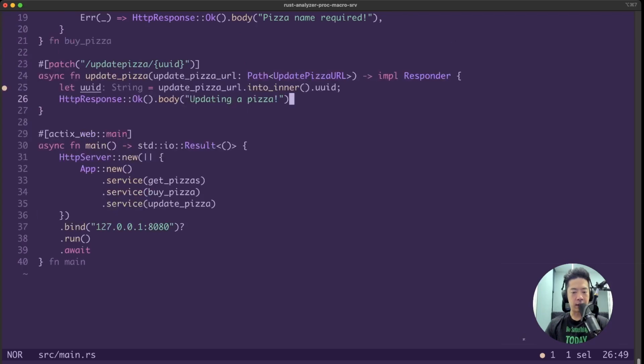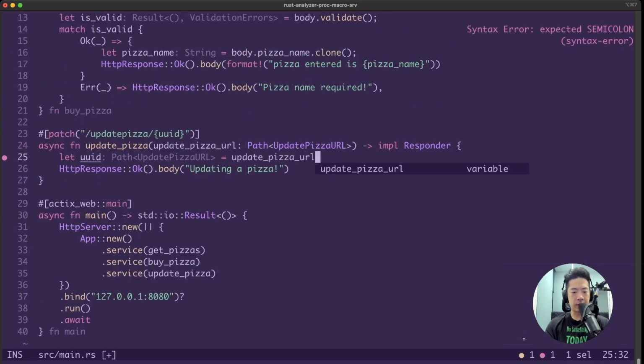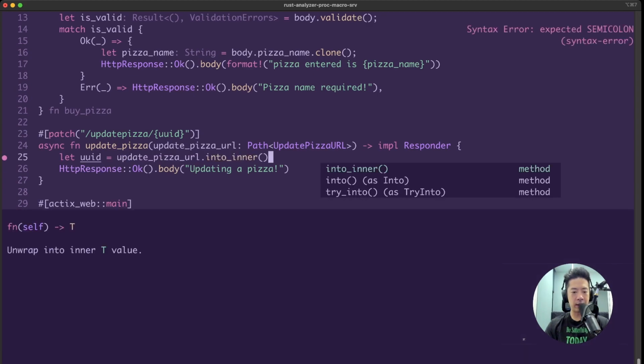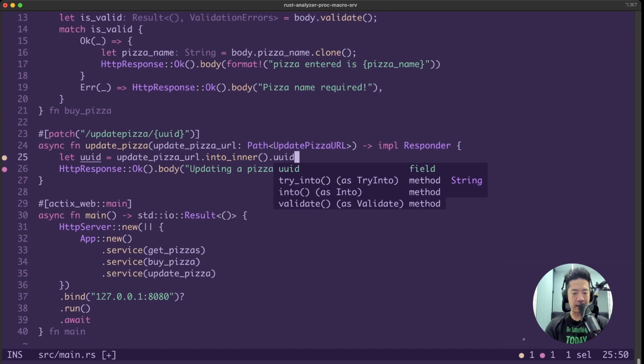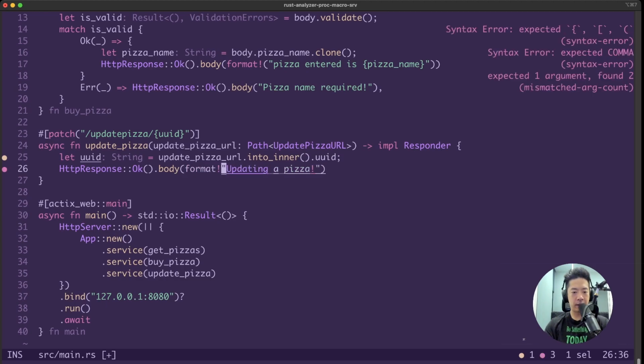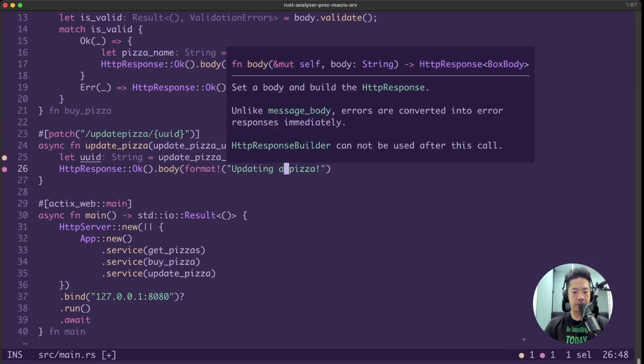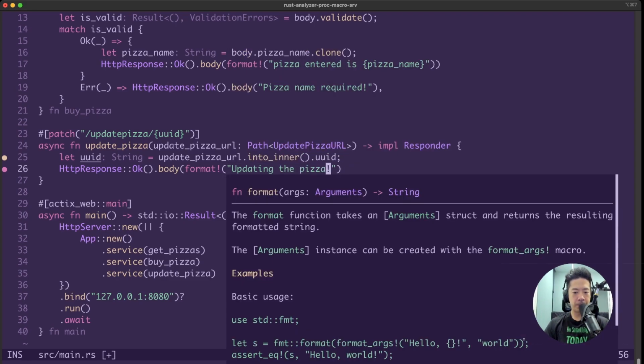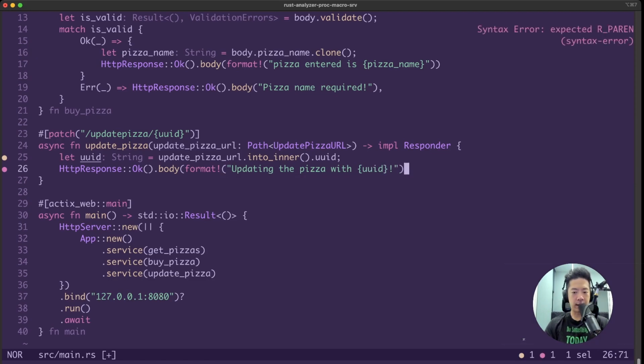So now if we try to do an into_inner, we should be able to see the UUID. So that's provided by our UpdatePizzaURL type. And here we can say format, updating the pizza with this UUID. Let's close that bracket as well. Save that. And now let's go back to Postman and check out what has changed with our patch function.